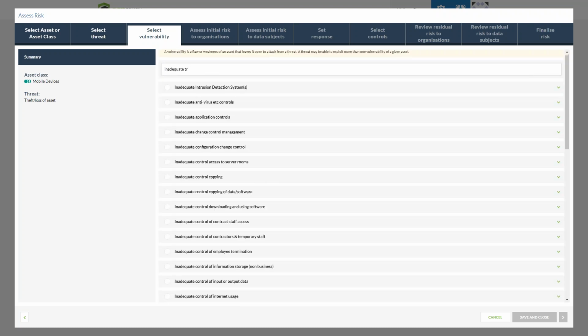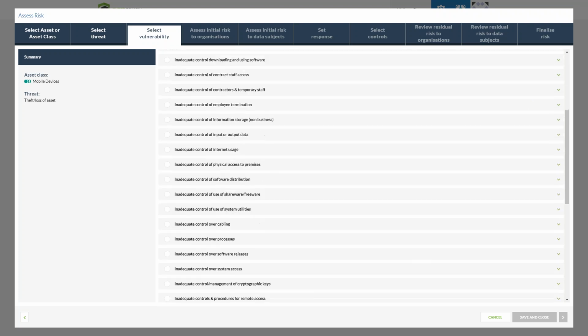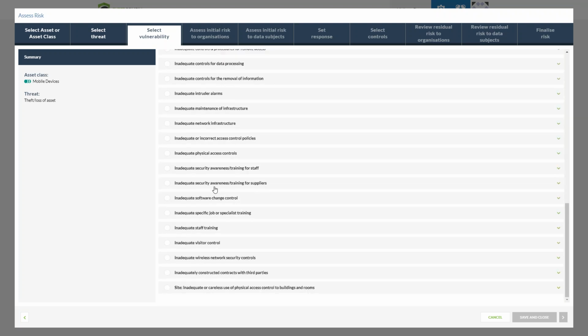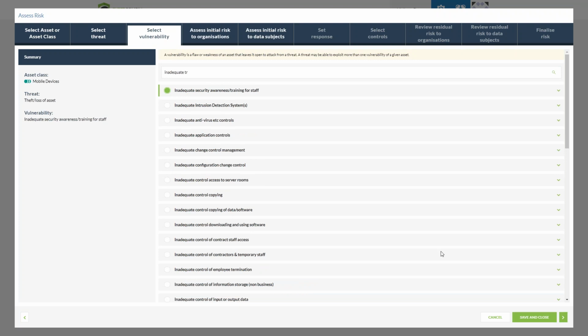So if we scroll down a little bit further, we should be able to see inadequate security awareness, education and training, and this can either be for staff or suppliers if you're working with contractors, for example. So we're going to say for our staff, and then we can proceed. What you will also notice at the bottom right hand corner is that save and close has now become available to you.